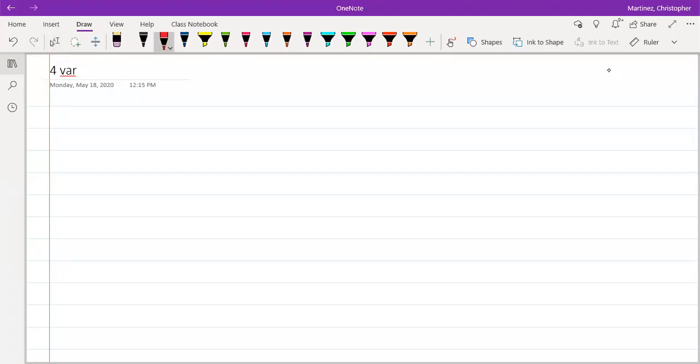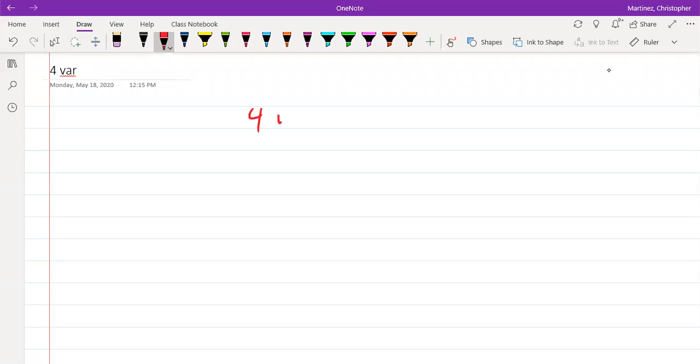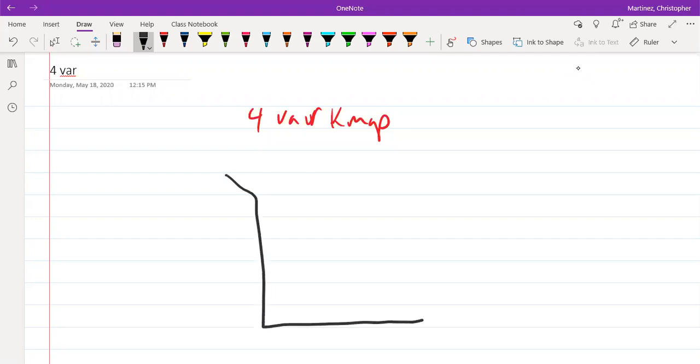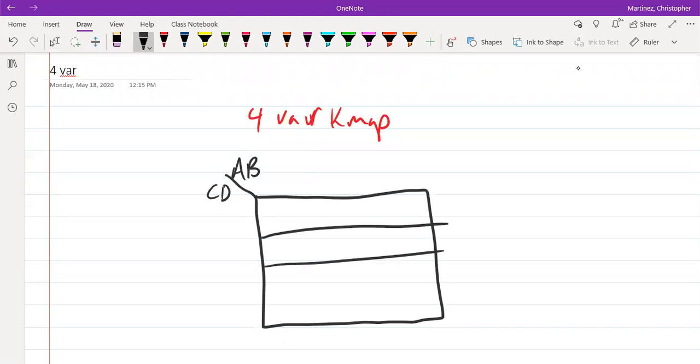Okay, we're going to look at how we would create a 4-variable KMAP. The 4-variable KMAP is going to share similarities to what we have done so far with 3-variable KMAPs, in that we're going to have one axis be 2 variables, A and B, and then the other axis be 2 variables, C and D. So we're going to create a 4x4 grid.